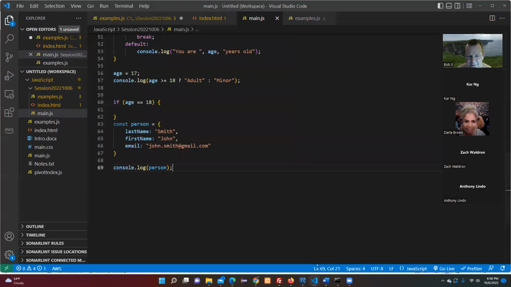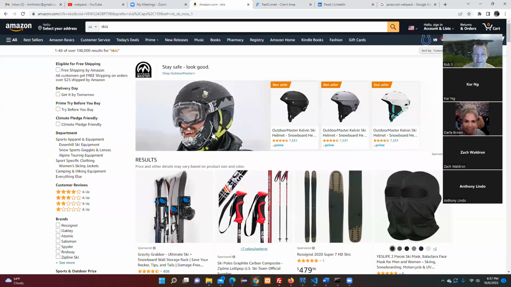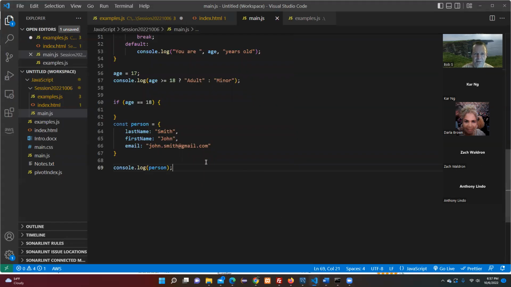Now, what you can do, you can have arrays of objects. And this is something that's going to be very common, because this is really how information is sent back. This data that Amazon got back about all the skis, this likely came back from Amazon's server to the browser in what's known as an array of objects. So I'll show you what an array of objects is. We know an array is something with brackets. Let's say people.